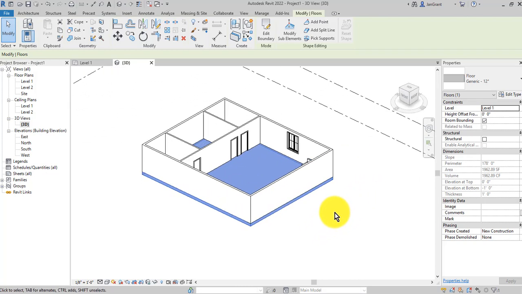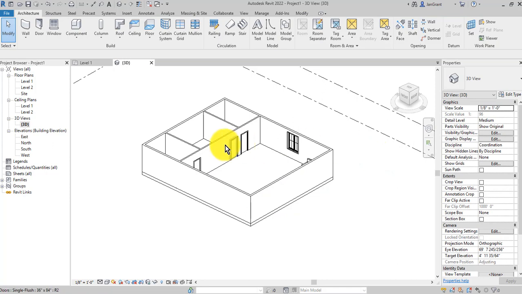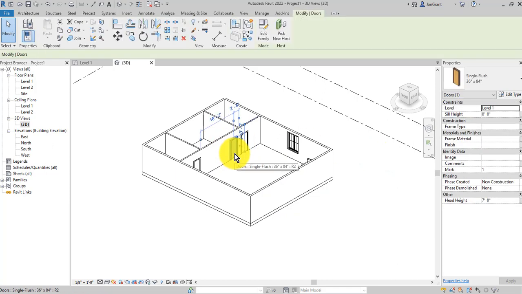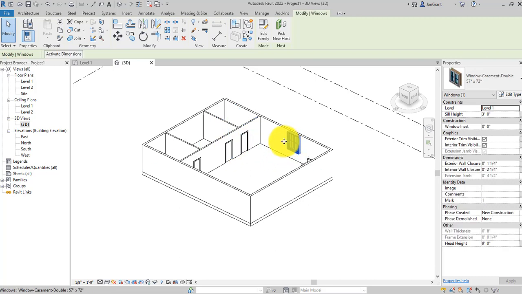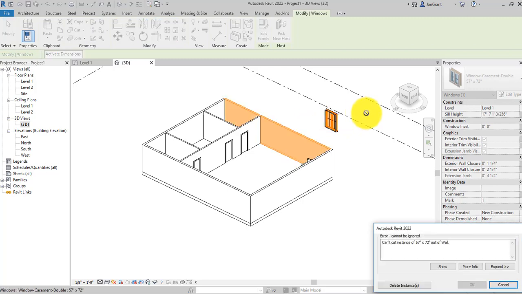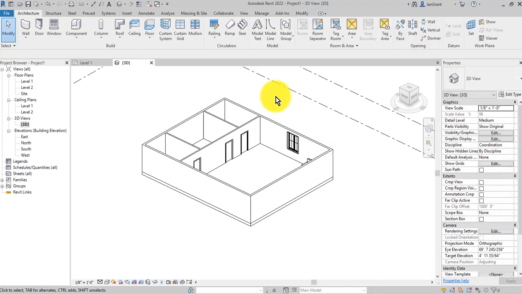And even in this view, when I click out of it, I can click on one of these doors and use my arrow keys to move it around, or even hold my left mouse button down and drag it because it's within that host. See what happened when I try to pull it out? There's a connection to the wall. You can delete it, but you want to keep it connected in that wall.